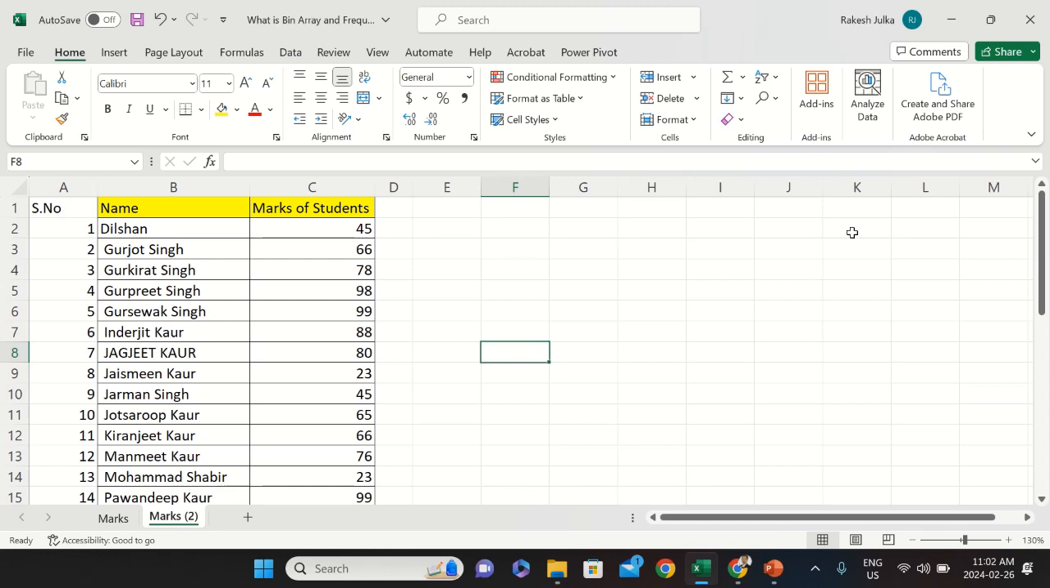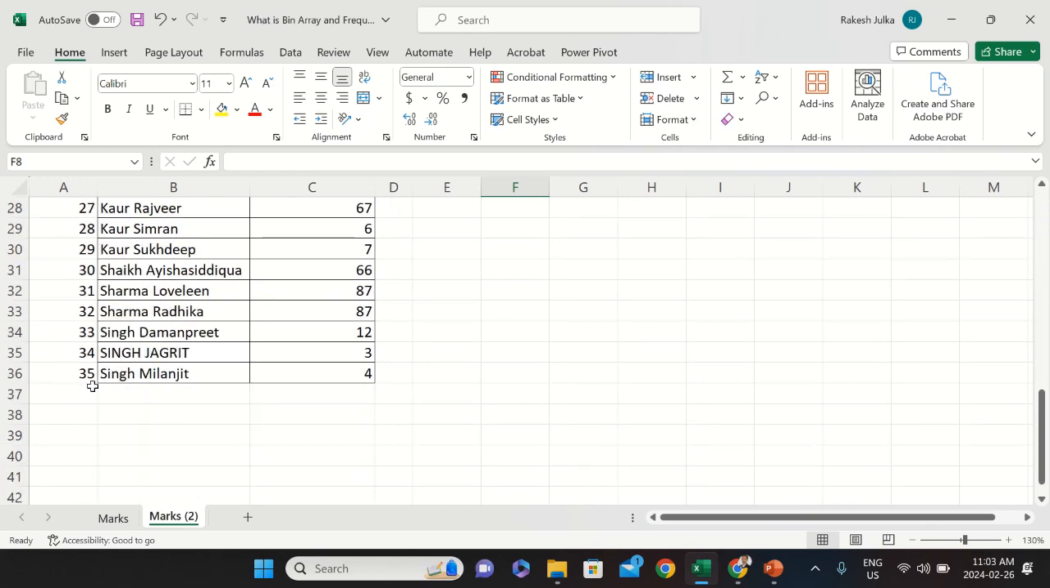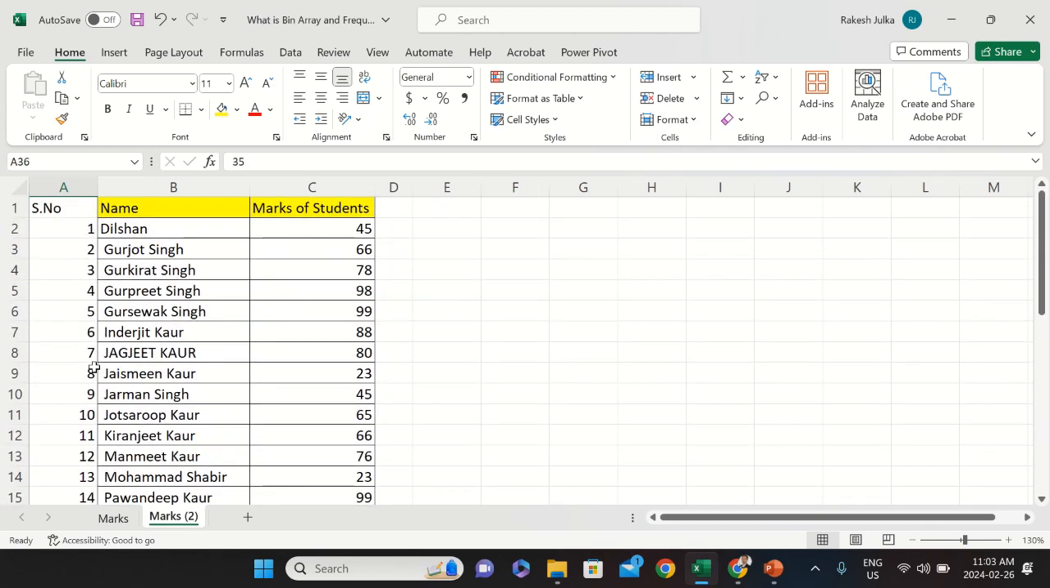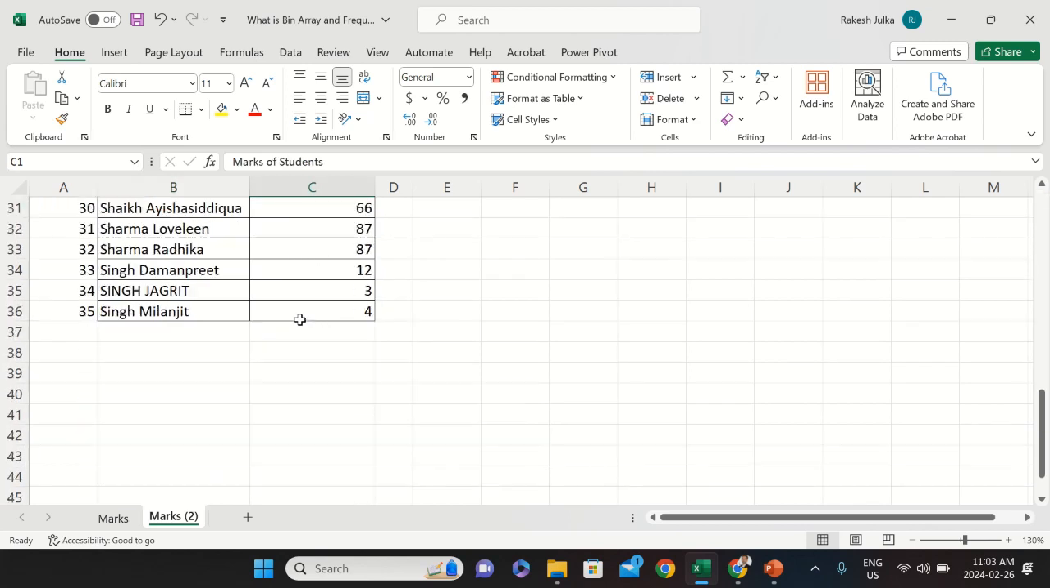In this example, I'm just going to explain what a bin is and how to create a frequency distribution, relative frequency and cumulative frequency. In this case, first of all, we can see there are around 35 students in a class, and these are the names of students as well as the marks they have obtained in a particular subject.